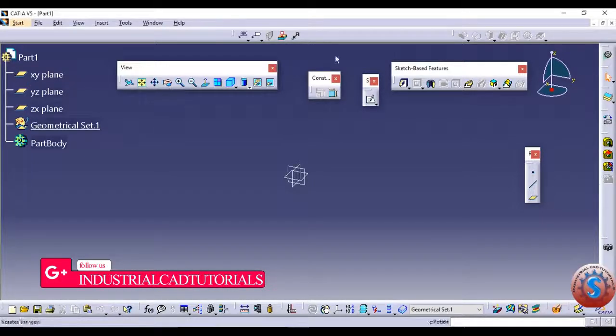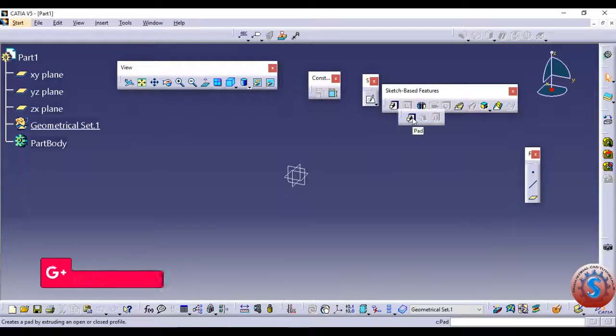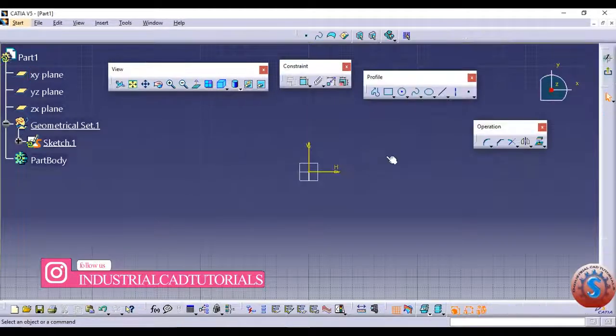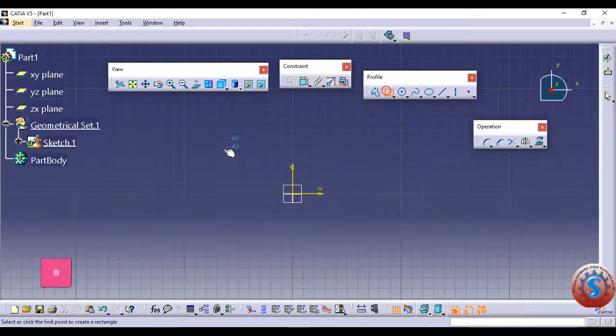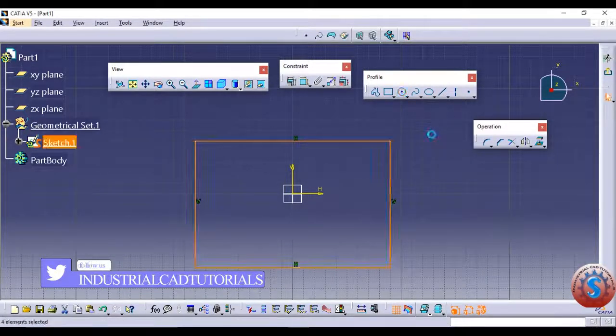First, to develop the sketch based features, I want to explain the pad, the drafted fillet pad and the multi pad in this tutorial. Go into the XY plane over here and select the sketcher. First draw any profile you want. For example, I'm giving the rectangle profile and constraining it to the exact dimensions.